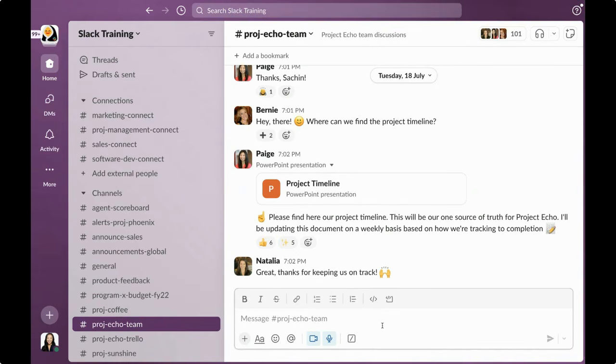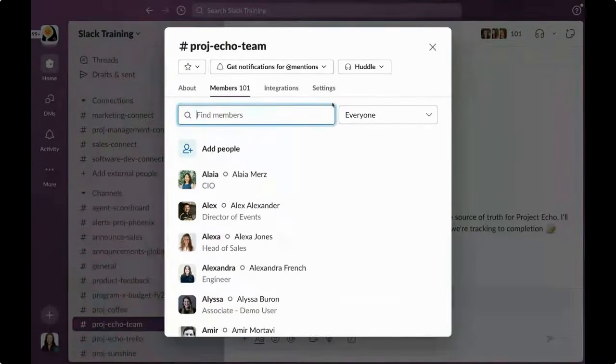Now that I'm in there, I need to add Lauren in as well because we will be working on Project Echo together. And it's very simple to add someone to a channel. Simply navigate to the upper right where you can see some profile pictures. And pro tip, if you haven't uploaded a profile picture yet, please go ahead and do that. We want to see your beautiful face. But click into view all members of this channel.